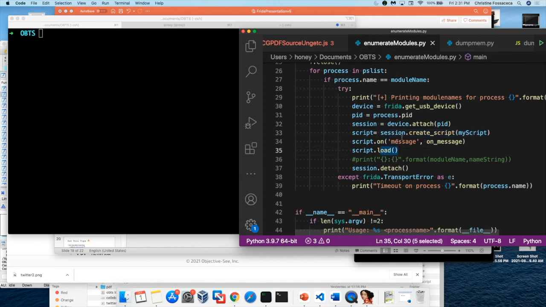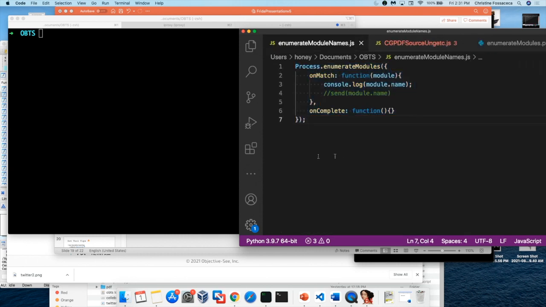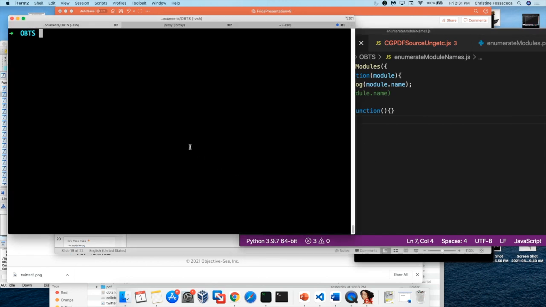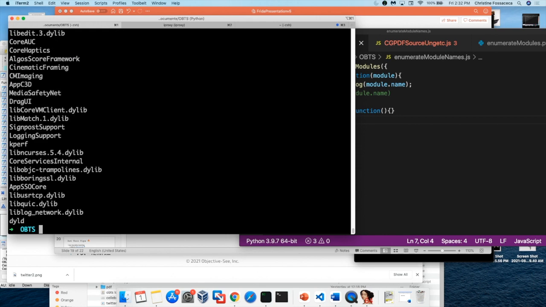This is all boilerplate. So what you can do is take your script that you wrote, and remember, this is the one that I was copying and pasting before, but now it's being loaded by Python. So to show you that it's the same, I can say python3, enumerate modules. Oh, and then you have to give it a process like you do with Frida. So we were doing Bluetooth D before, so I'm going to do Bluetooth D again.